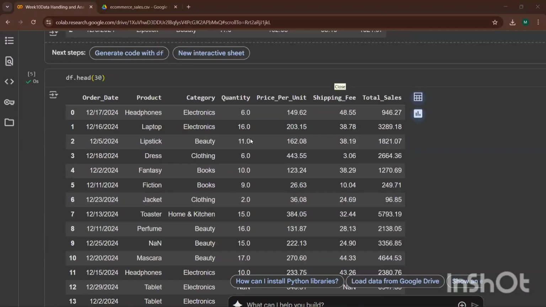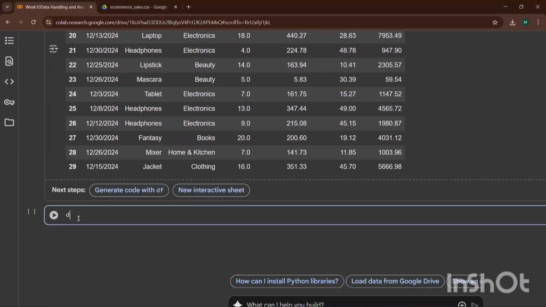Now, just like head, we have the opposite of it as well. If we can take the first 5, we can also take the last 5. For that, we use the df.tail function. By default, it will take the last 5 rows.